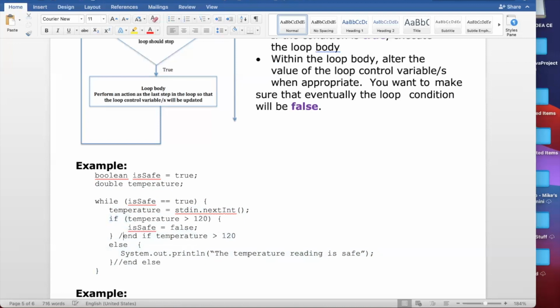Oh, I just saw a typo down here. This "end if temperature is bigger than 120" should be a comment. That's supposed to be the comment for the closing curly bracket for this if statement. So you want to add that in there.